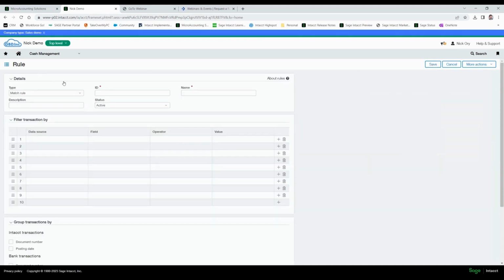Within this, you have two different types of rule: a match rule and a create rule. Kind of self-explanatory. A match rule is going to be exclusively based on matching transactions from the bank feed to Intacct. And then a create rule is going to be based on what is coming over in that bank feed from the bank; we can tell the system to create a transaction within Intacct for us. And we're going to dive into that just a little bit more.